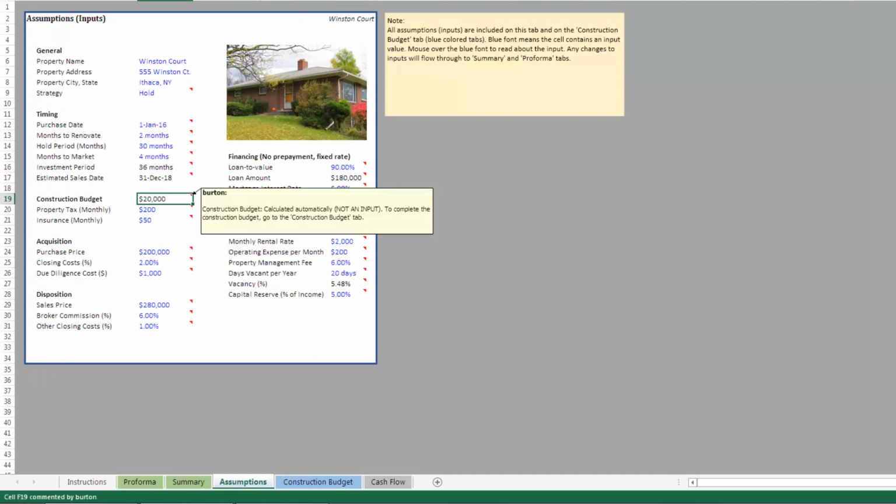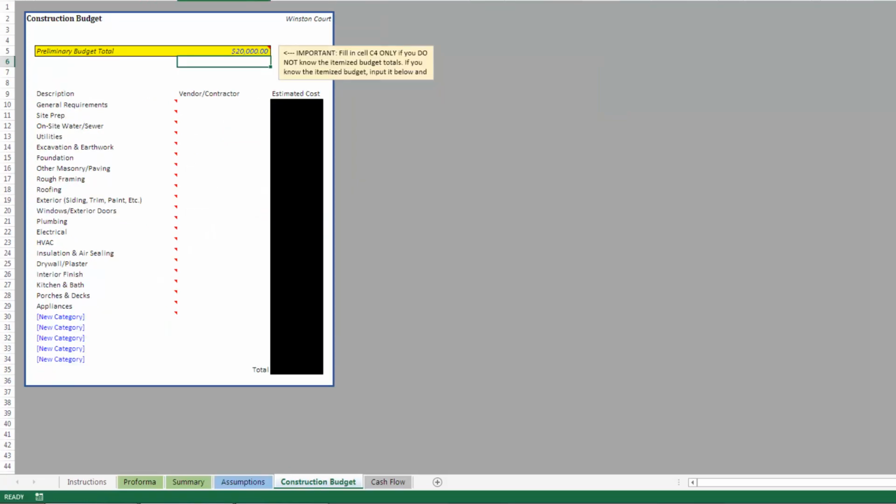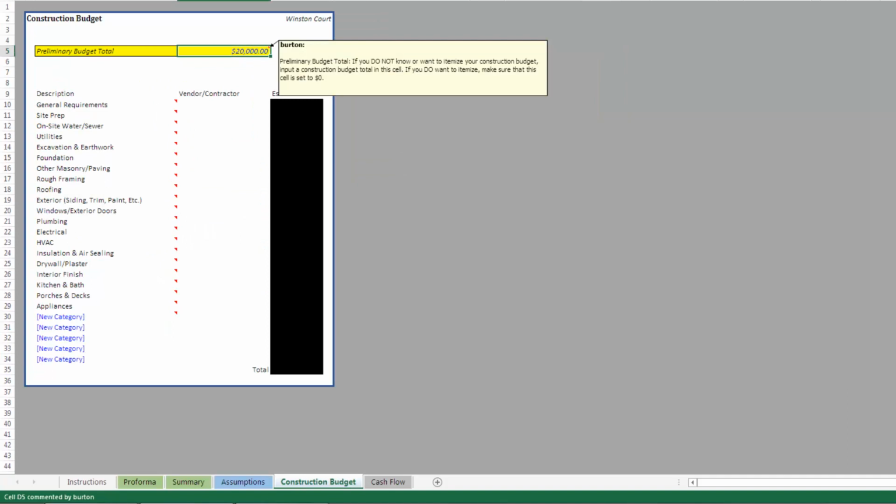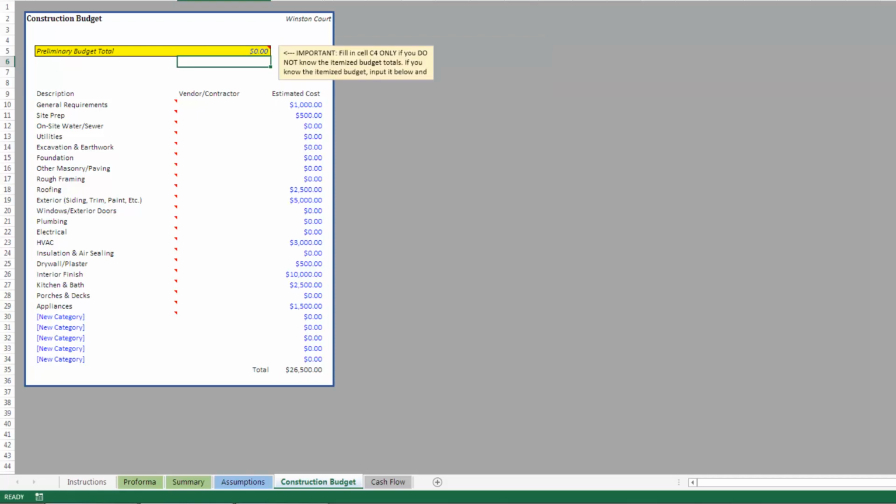But let's also imagine a different scenario where you're a little bit down the road, and you'd like to build out a more itemized construction budget. Well, you set this cell to 0, and that opens up now your itemized list. Then you're going to come in here, and you're going to put your general requirements. This is whoever your contractor is, contractor ABC. This is the estimated cost for the general requirements of that contract.